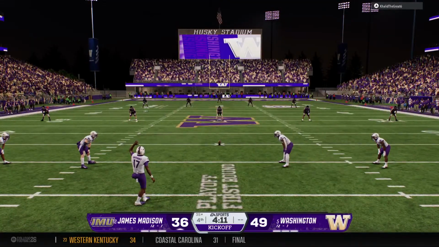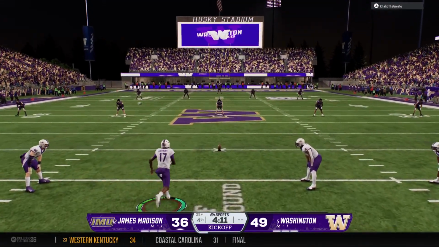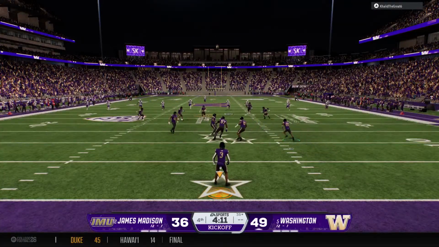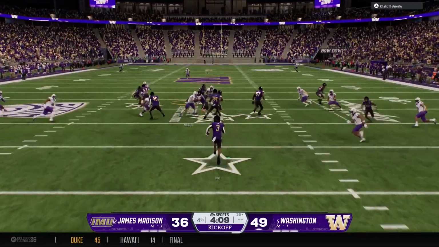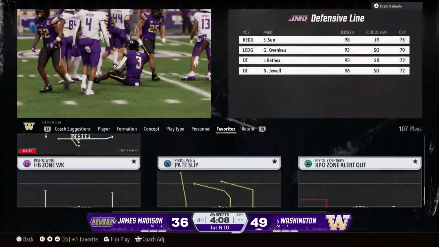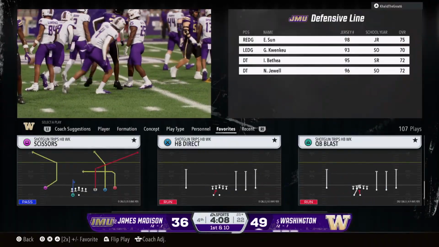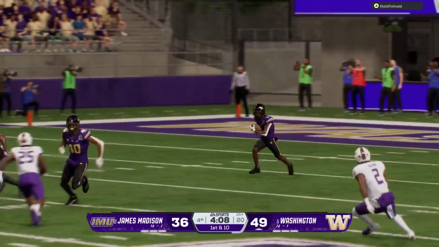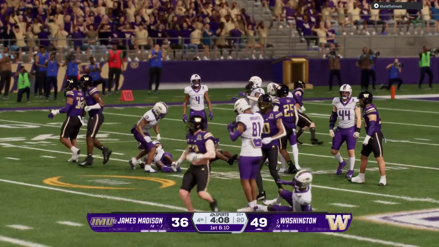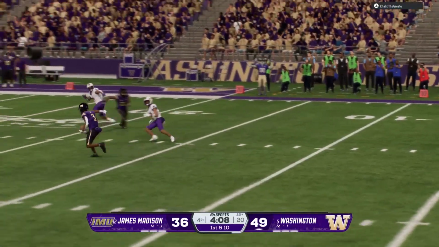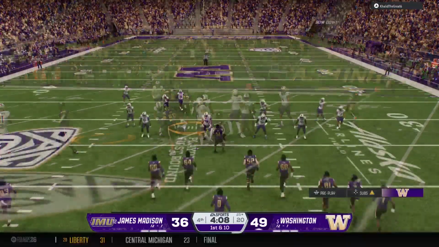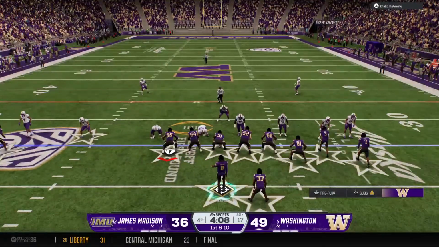So after putting up a touchdown, the kickoff team is out there to boot it away. Fields it inside the 5-yard line. Gets it to the 25-yard line. That's where they'll start the drive. Washington offense retakes the field here.